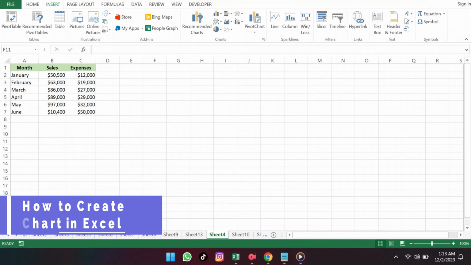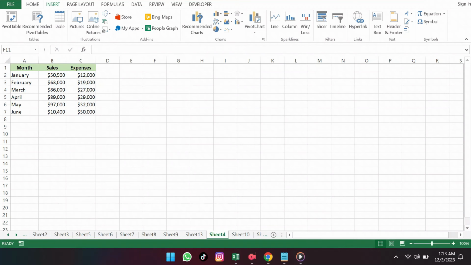Let's get started. A column chart is a type of graph in Excel that uses vertical bars to represent your data. You can use a column chart when you want to compare values across categories. To illustrate how to create this chart, let's look at a simple example. Here, we have a table of data containing monthly sales and expenses. Let's use a column chart to graph this information.